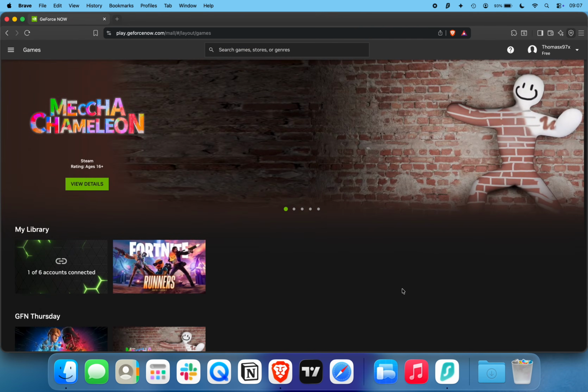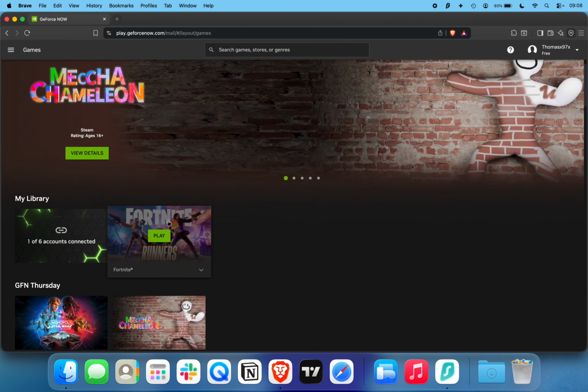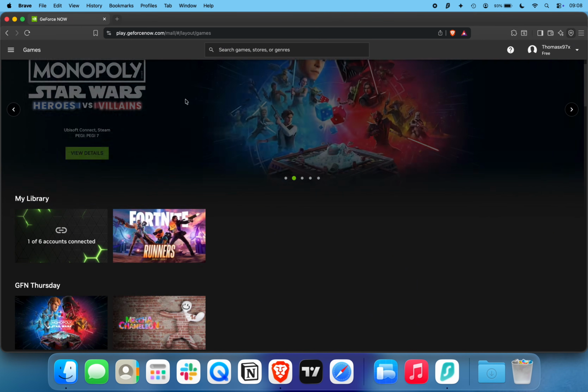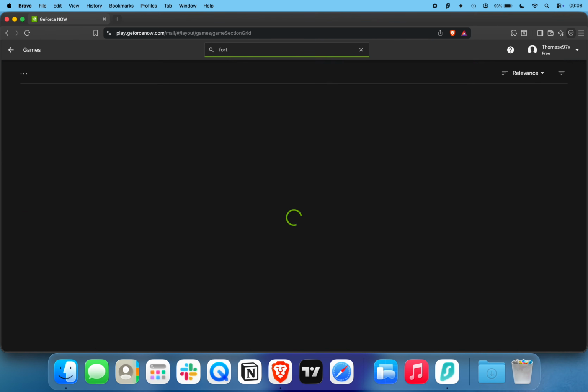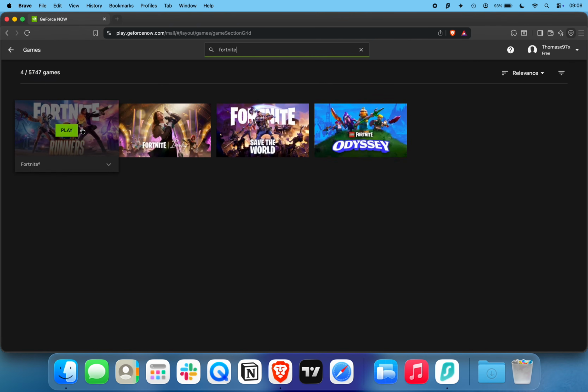Now click on Games. You should see Fortnite listed there. If you don't see it right away, use the search bar at the top and search for Fortnite. When Fortnite appears, click on it, then click Play.